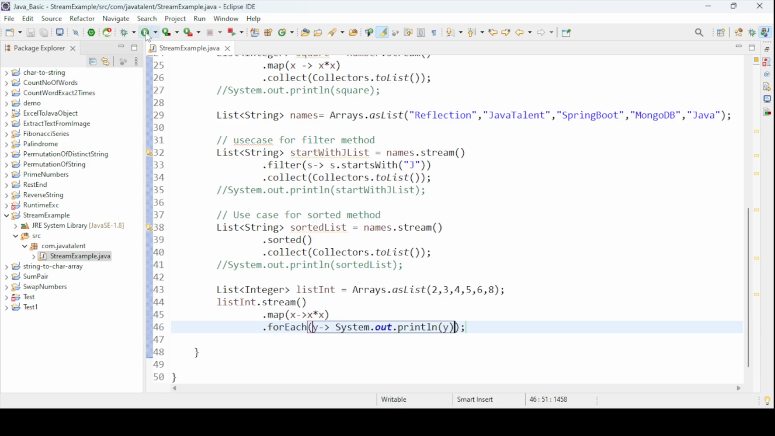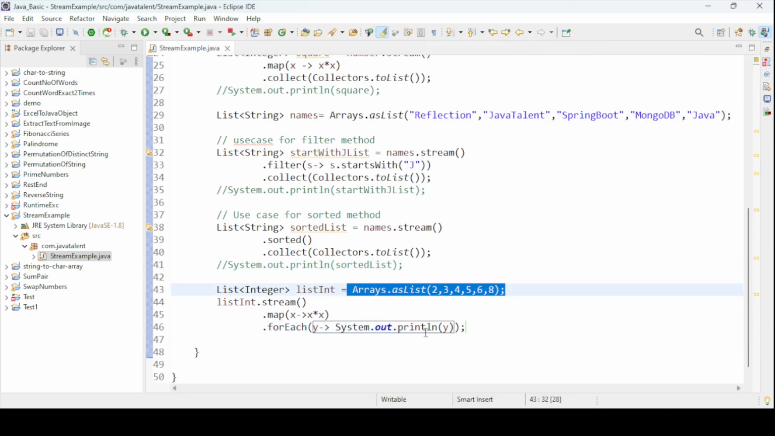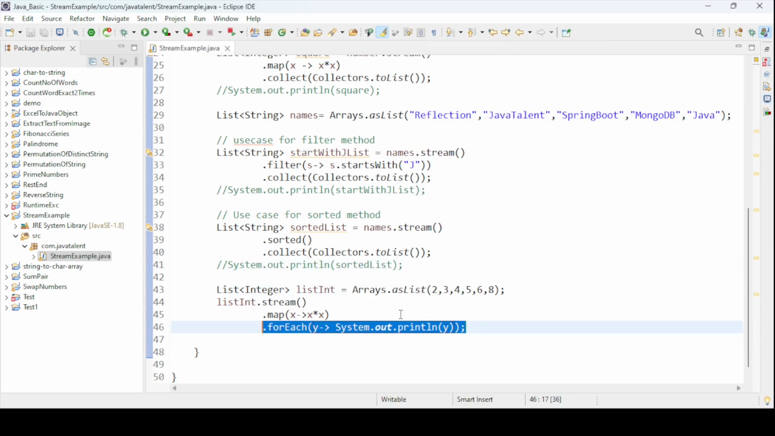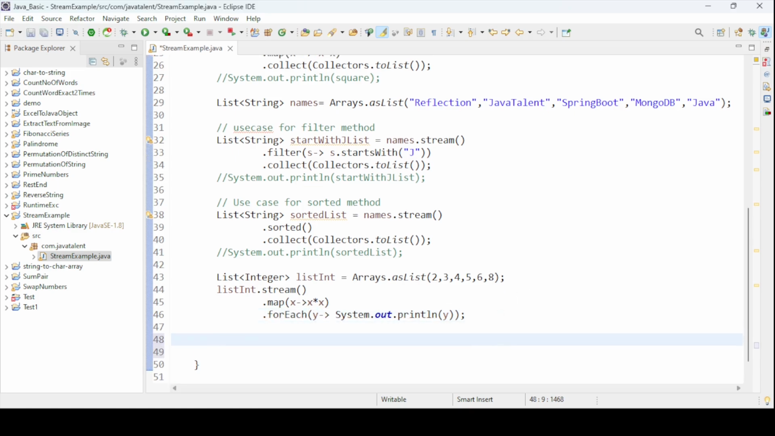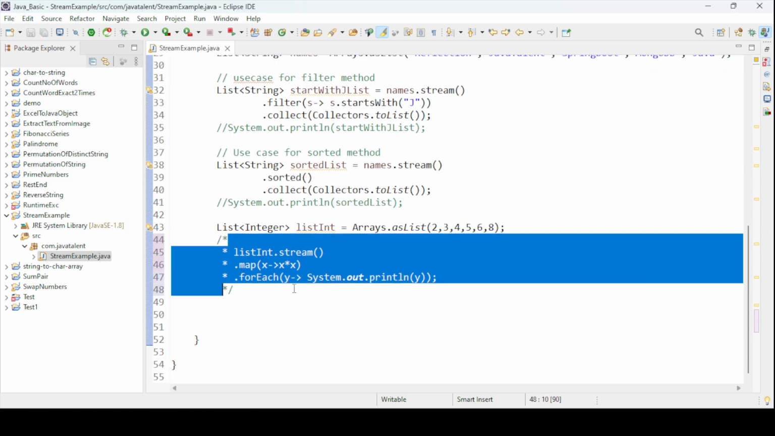I have commented out all the print statements. If you see here, 4 9 16 25 36, the same list, this list of squares, I'm just printing here. This way also you can use it. So this is our forEach method, which is a terminal operation, and if you want, I can use reduce. So let me use reduce as well, and comment this out.